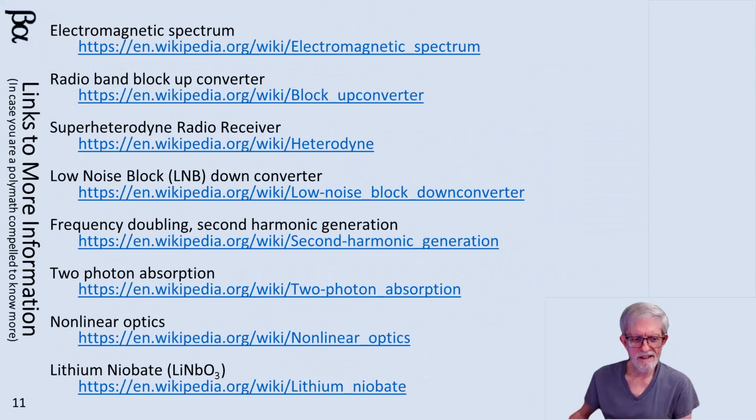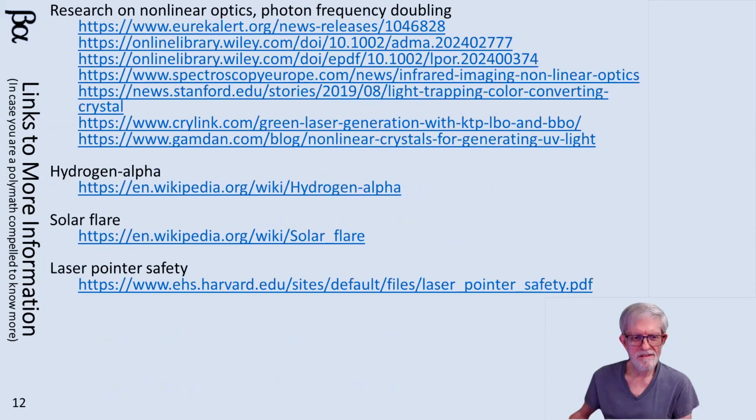And two pages of links, all kinds of stuff. My favorite material, lithium niobate, LiNbO3. It's the key of nonlinear optics. How do you make light behave at the quantum level? And then a whole bunch of research articles on frequency doubling.